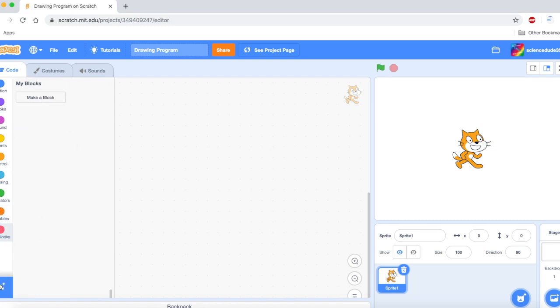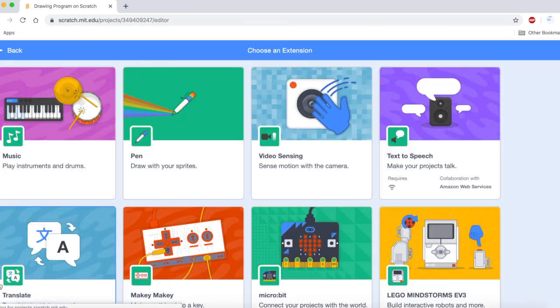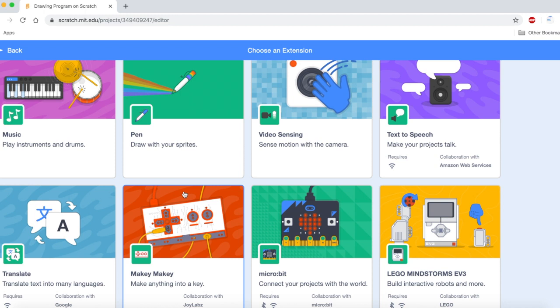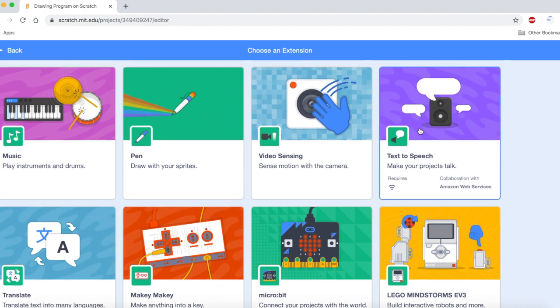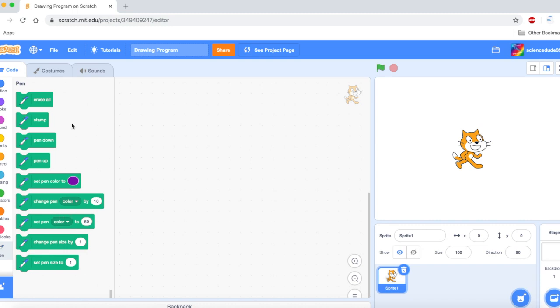But I want you to take a look at this extension block down here. As you can see, we've already done some of this, like the translate extension and the text-to-speech extension in tutorials 4 and 6. But there are way more extensions for you to explore on your own, so do that in your own time. For now, I just want to click the pen extension, and I'm going to go through every block of these.